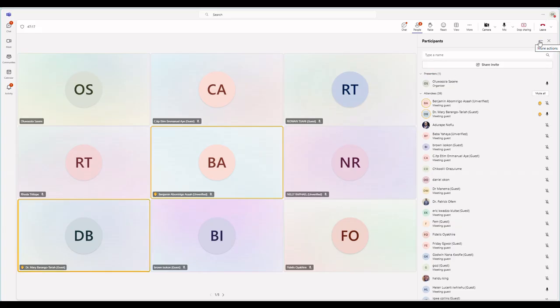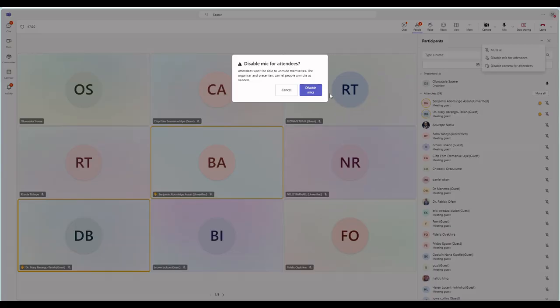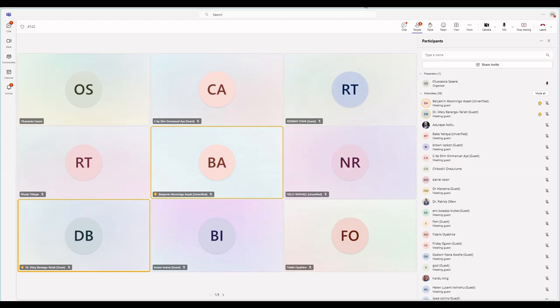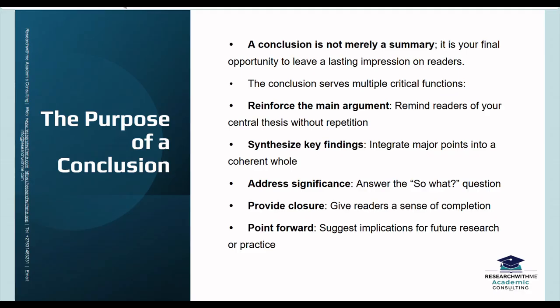Thank you. So let's continue with the class. Then we'll begin to see exactly what the conclusion represents and how it is different from the abstract. So a conclusion is not a summary. It is the opportunity to leave a lasting impression. You have discussed your findings in the discussion section, but now you want to leave an impression.